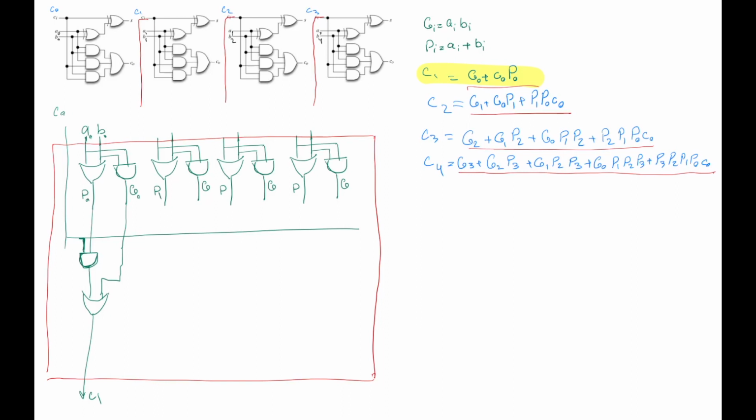more complex. Let me add all these indices. Now for the next one, we are going to need to compute this. So let's make an AND of P0. We're going to need P0 everywhere as well. So I'm going to take P0, P1, and C0, and compute their AND.